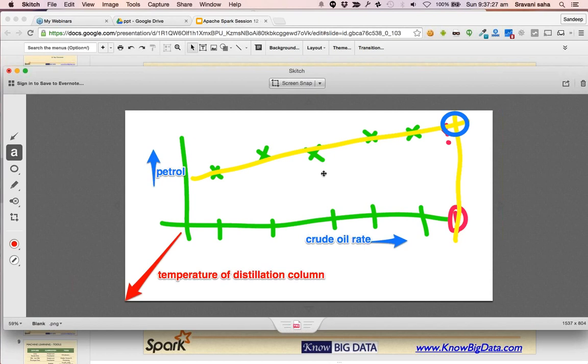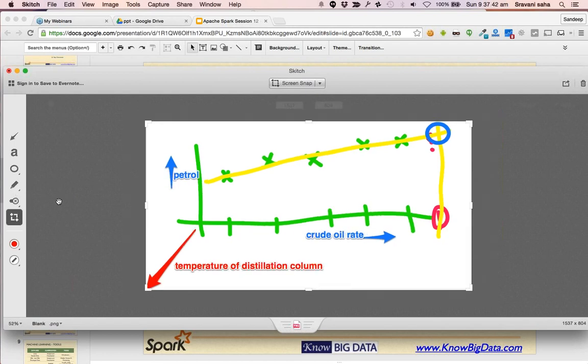But what if the relation is different? What if the relation is logistic? You can imagine that. All right, how to select this?